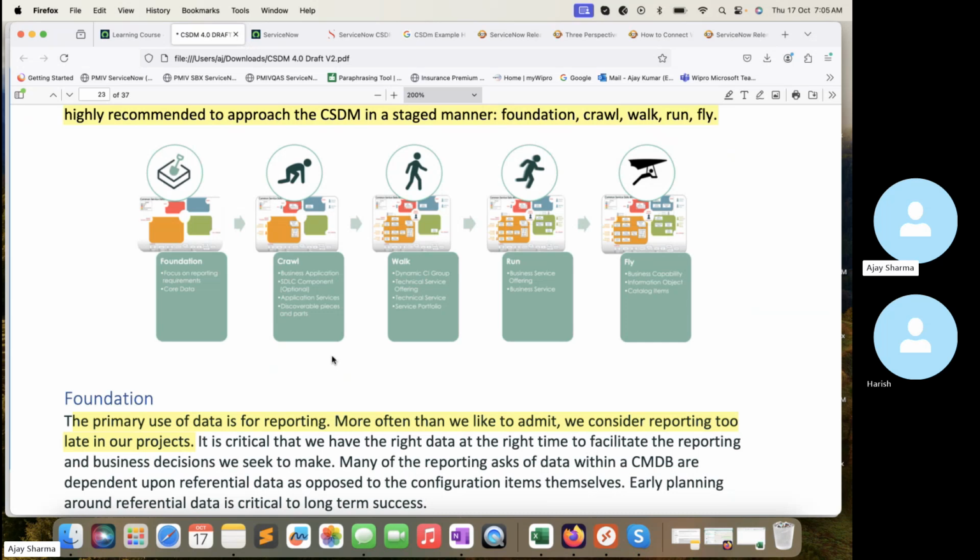Then in crawl, we are going to design or discuss with the stakeholders the business applications, SDLC components, application services, and discoverable pieces and parts. Discoverable pieces and parts means basically how my application service will be populated and how my CMDB will be populated. Those are the things we do in the crawl phase.